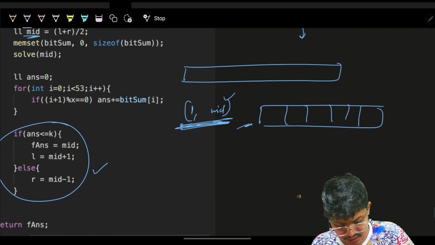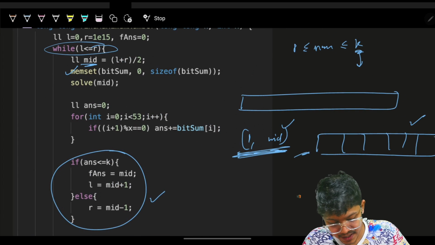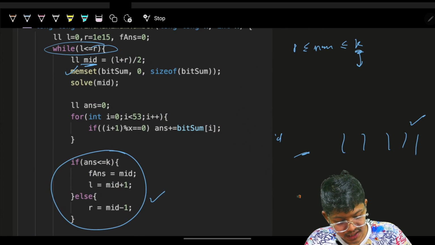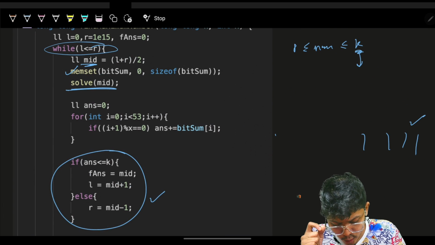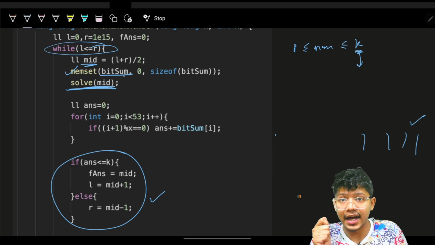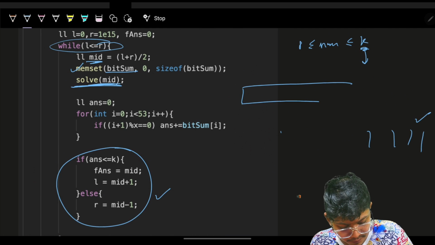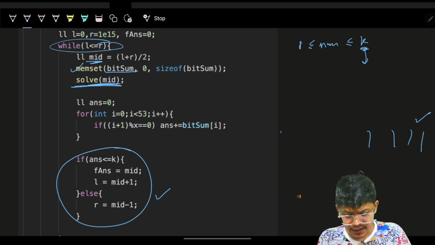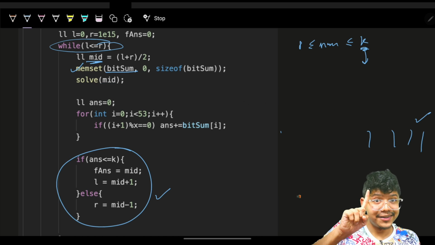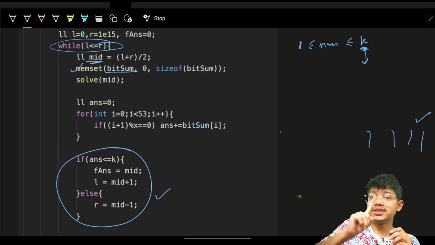So okay, this is a new mid. So again, the bit sum array should be new itself. So I just made my bit sum array empty. Now when this portion is done, I will go and solve my mid. Now this solve mid will populate my bit sum array with the corresponding set bit count from 1 to mid range. Right? Okay, great.